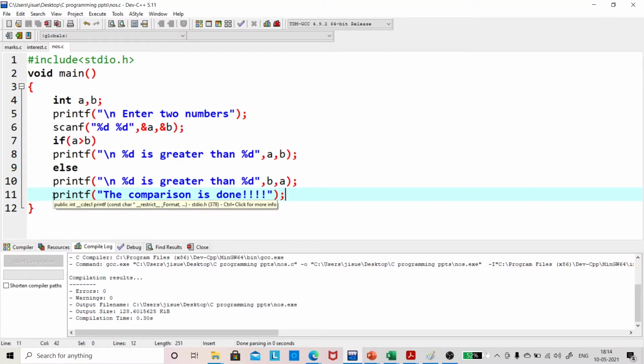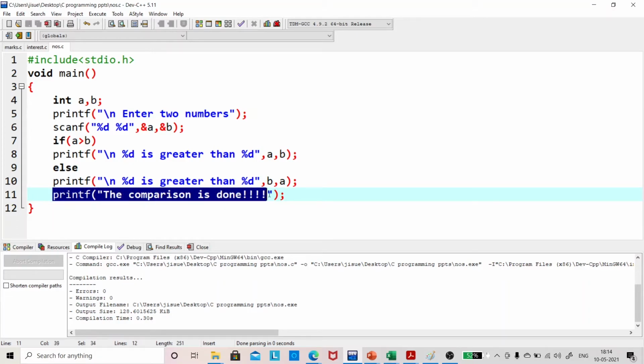So that means this statement is common for both the true and false cases. If this is true, this is executed and this is skipped. When it is false, what happens? This is skipped and it will print this. In either case, it will print this because this is common, similar to statement X in the flowchart. This is common even if it is true or false. Hope it is clear with this simple program.